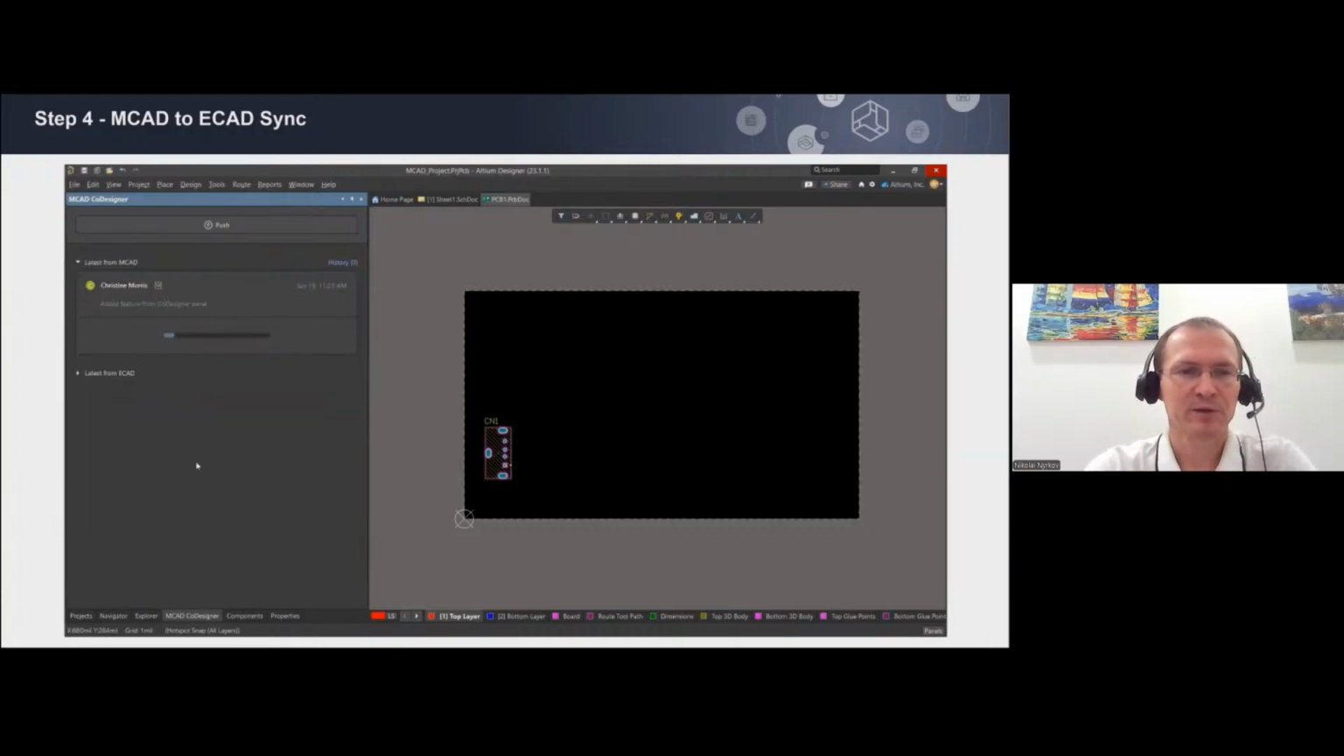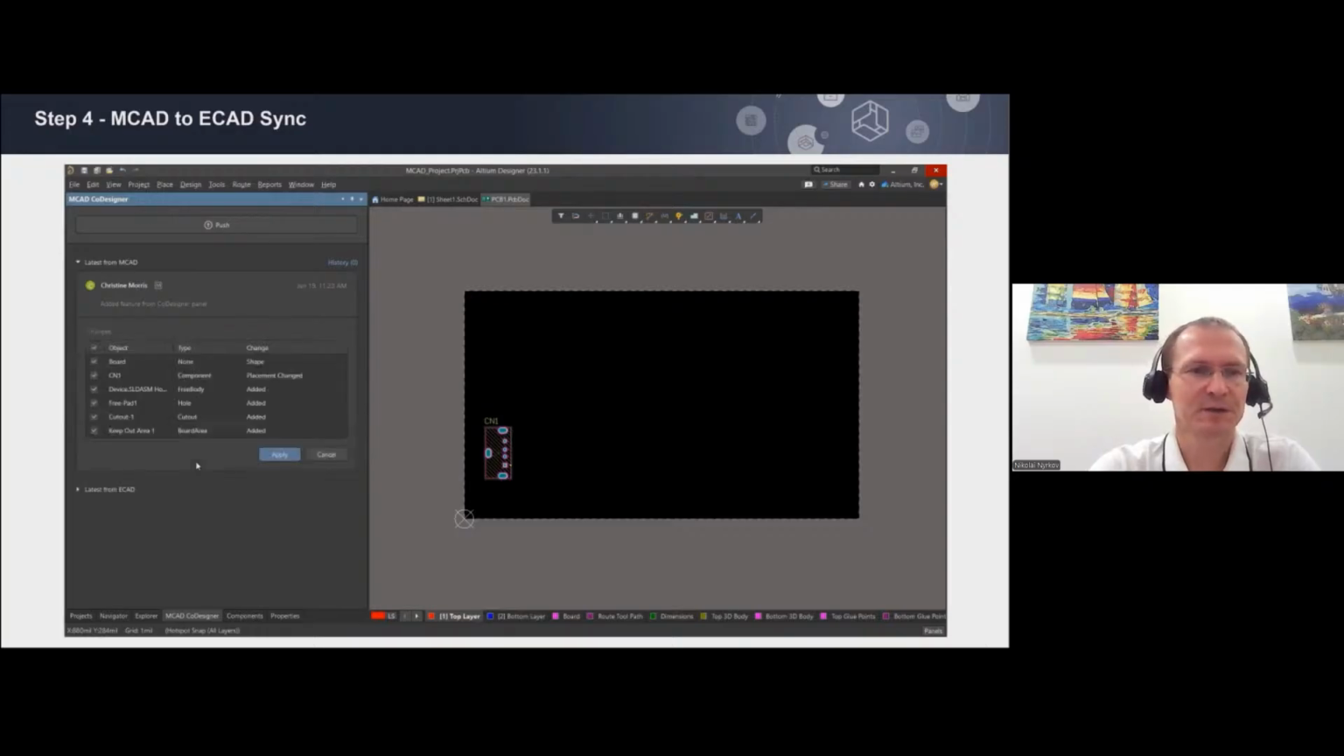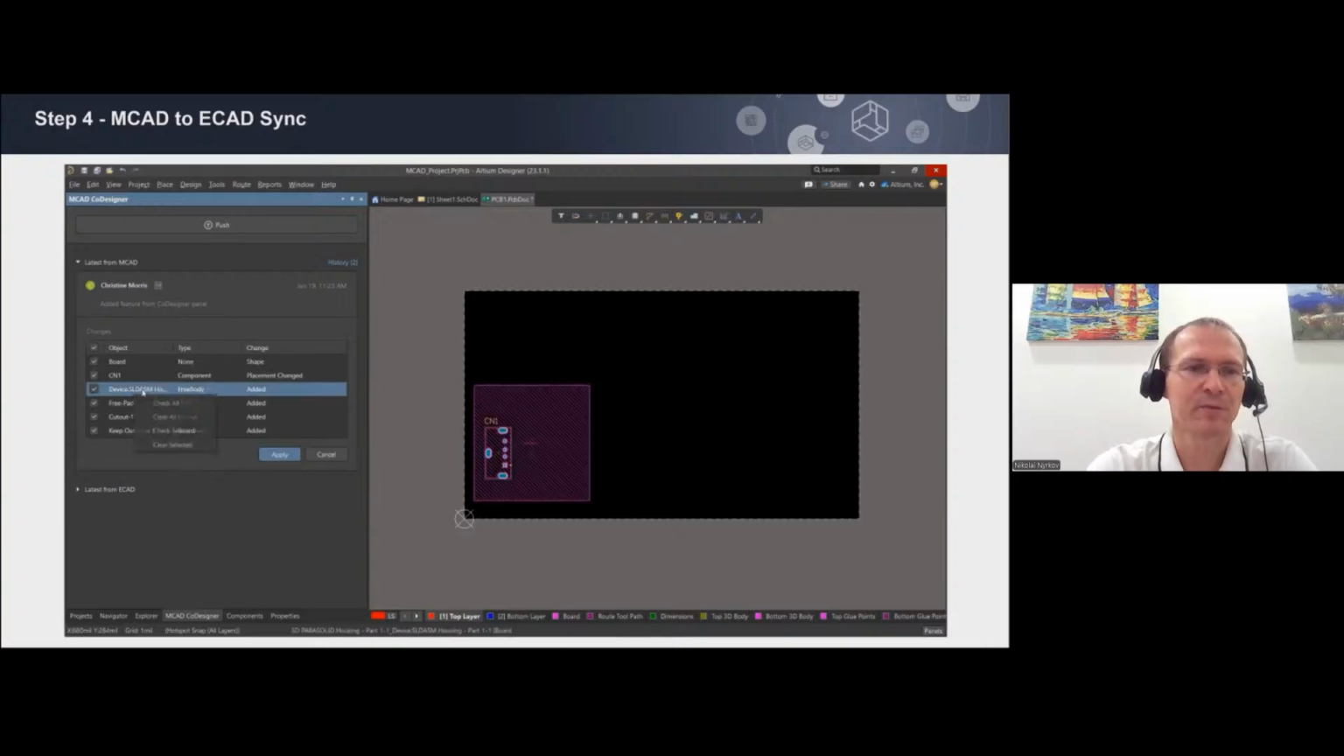And now CoDesigner analyzes changes and allows to apply all of them or part of them, and allows to preview the changes. And now, after applying all the changes, we will see what will happen with the PCB.